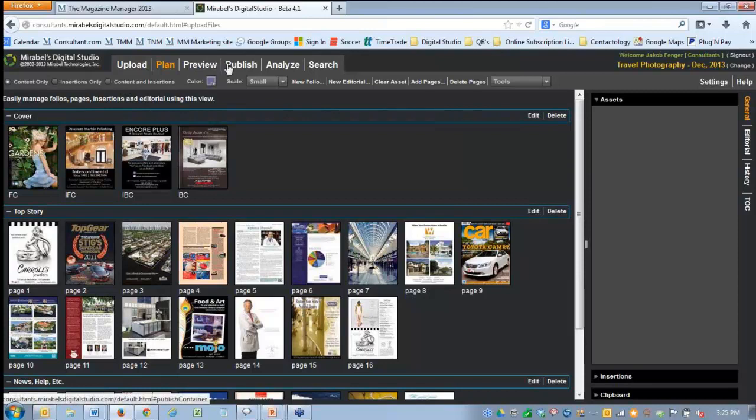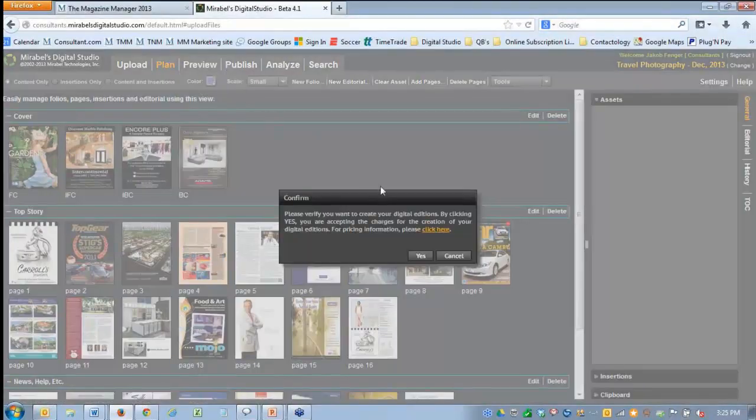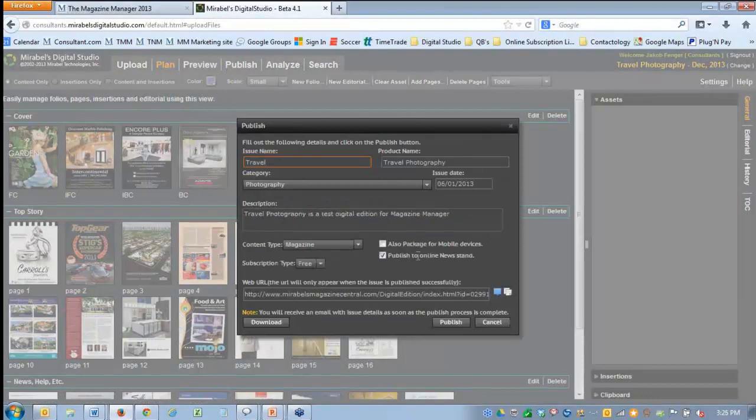Now, when you're ready to publish, all we have to do at that point is simply come in here, click on the Publish button, click Yes, and then put in your issue name, your product name, and the category, and of course your issue date. At that point, you put in a short description. This is how you can define the search for your magazine. Make sure you always check mark this, also packaged for mobile devices. This is basically allowing us to publish it to both the Android apps, the iOS system, and the Kindle devices. And then at that point, you simply click Publish.